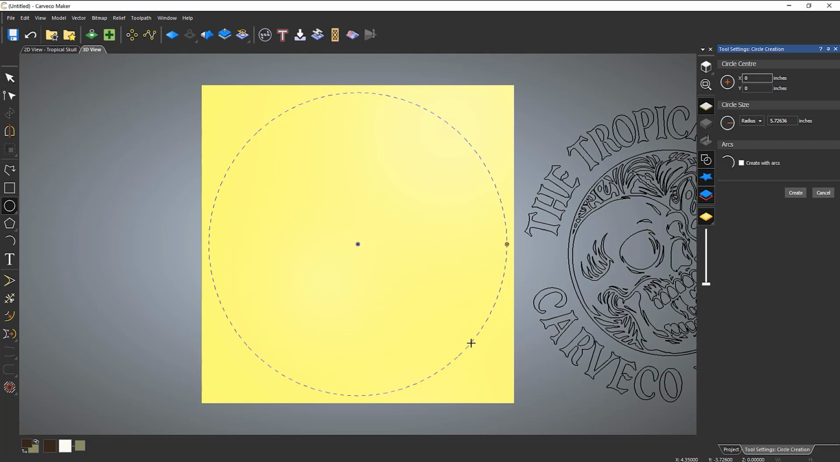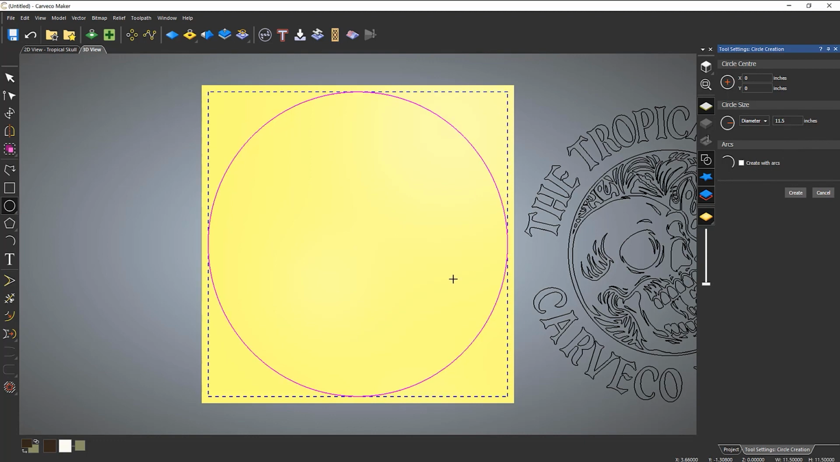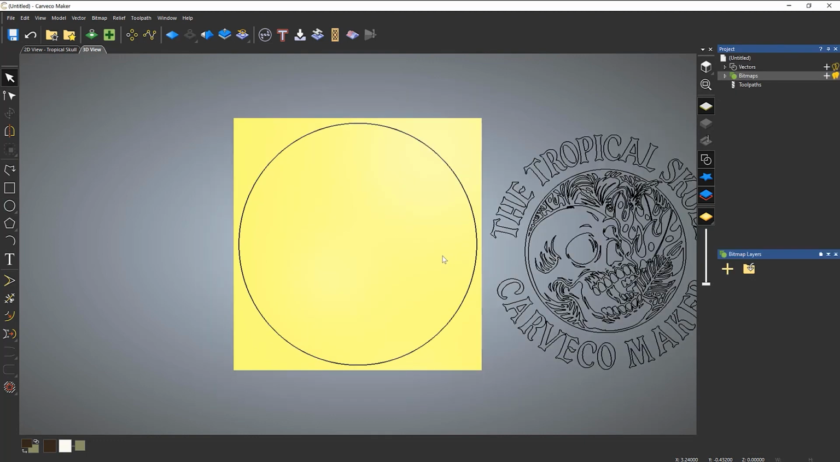Now this is going to be the outside edge of my model. So let's do that diameter, and let's say, I don't know, let's say that this is going to be 11.5 inches, and click create. Now I could do it 12, it's entirely up to you, however you want to do it. Click create, and then that's created that circle.